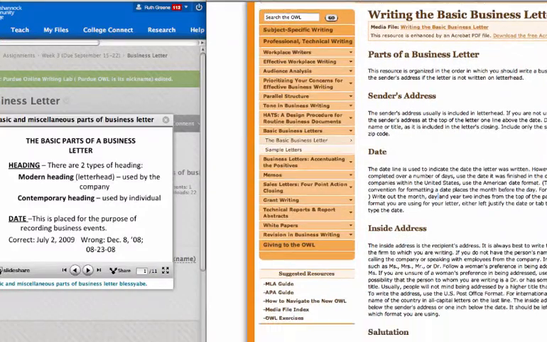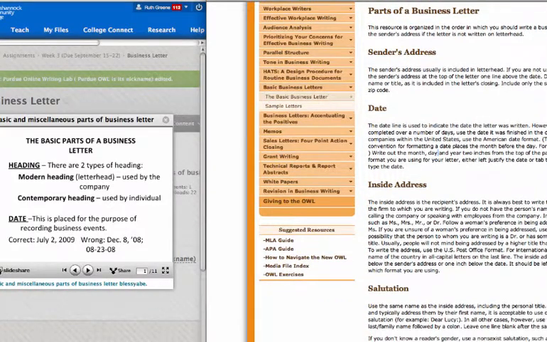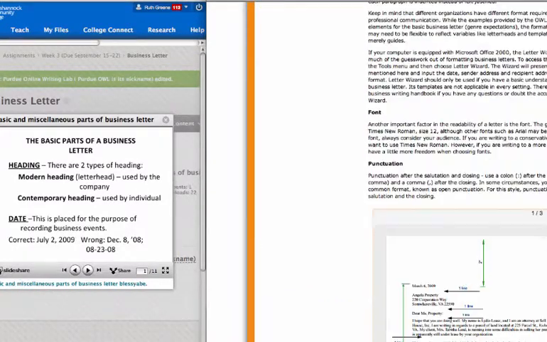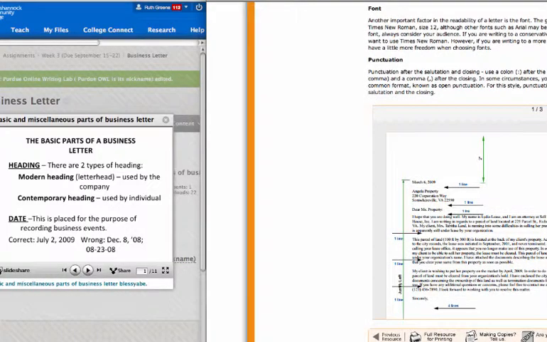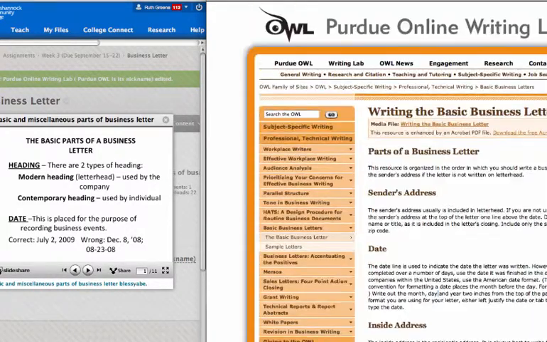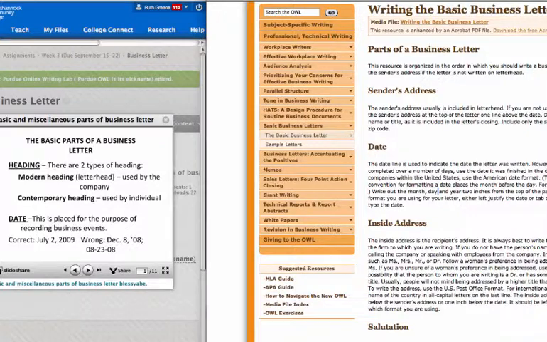We can scroll down and it talks about the parts of a business letter, and it shows you a sample, and you can actually click on the sample and get it to open in its own window. In the slide presentation, it talks about two types of headings: the modern heading, which would be used for a company, and contemporary heading used for an individual. Of course, that's what you'll be doing. You'll be creating your very own letterhead. We'll be teaching you how to do that.